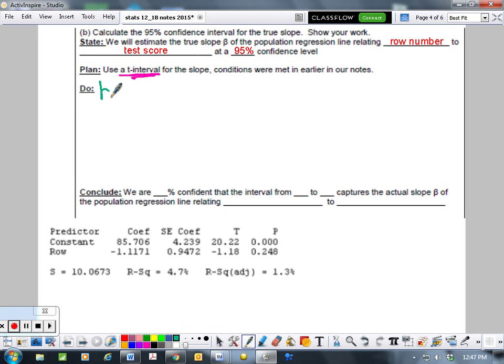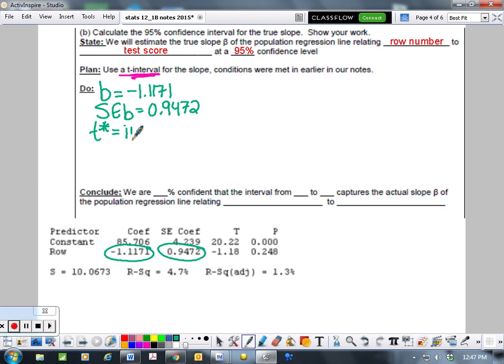We already calculated our slope, which was negative 1.1171. And then we found our standard error of our slope from our printout, which was 0.9472. So these were those numbers we're looking for, slope and standard error. And now all we need is a t-star. So our t-star is our critical value. We're going to calculate it with an inverse t.